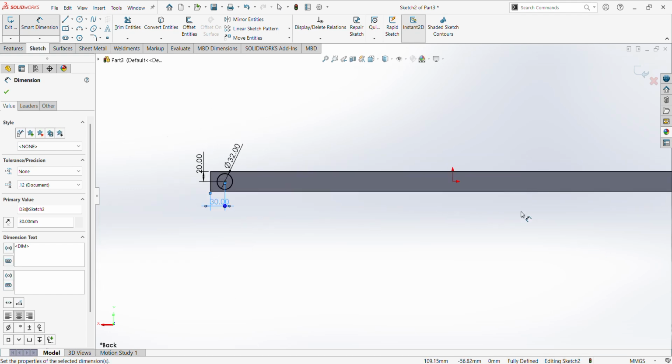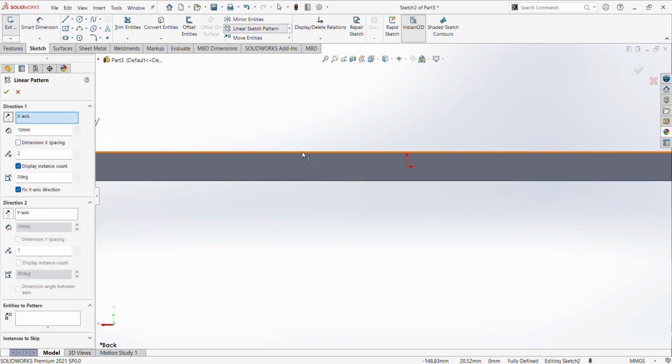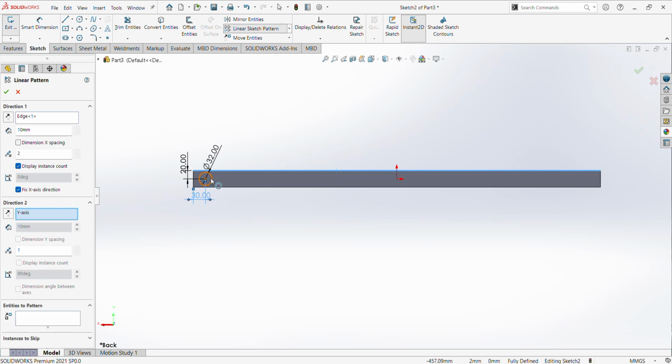So do the sketch pattern. Select this edge, select the sketch. Give here 41 mm distance from roller to roller. 24 rollers I need.